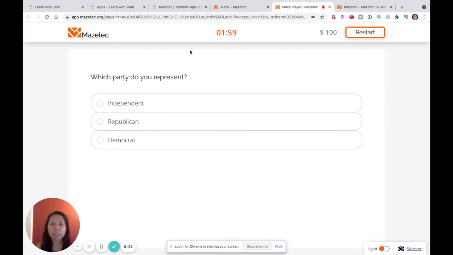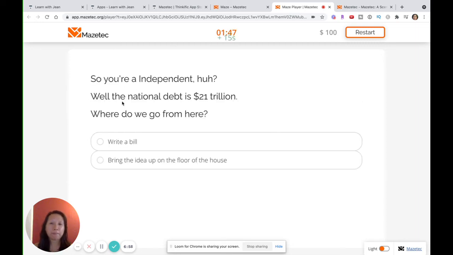So I'm going to start here. Let's just say, what party do I represent? Oh, and the cool thing is you can time it. So when you have a scenario that's timed, it really challenges students to think quick, to think on their feet, and it gets them to avoid overthinking and overanalyzing and just pick an answer and then understand whether you're on the right track or not. So let's just say I represent the independent party.